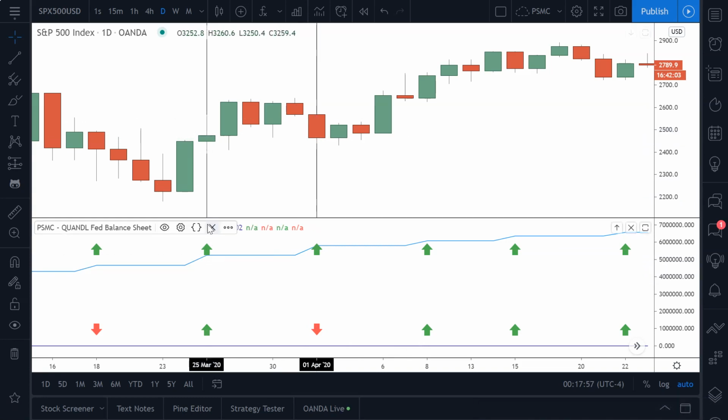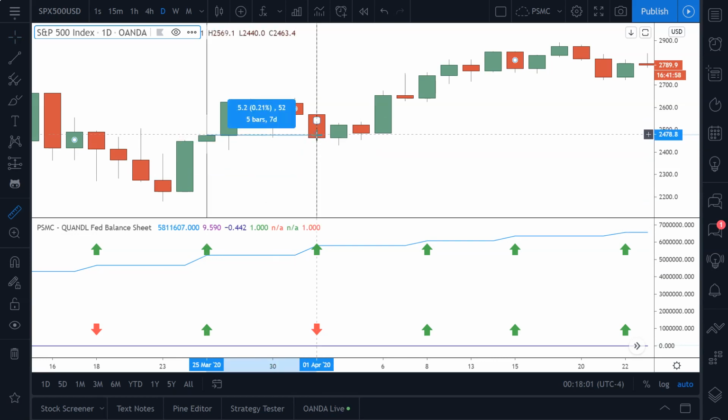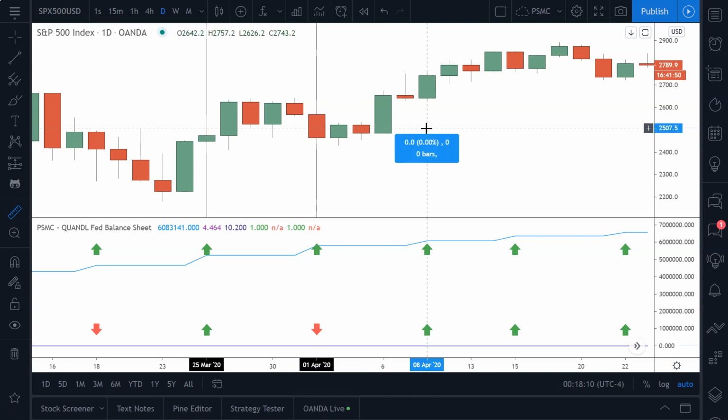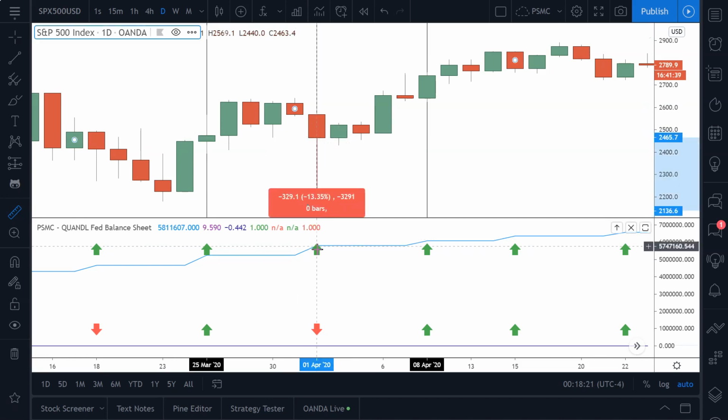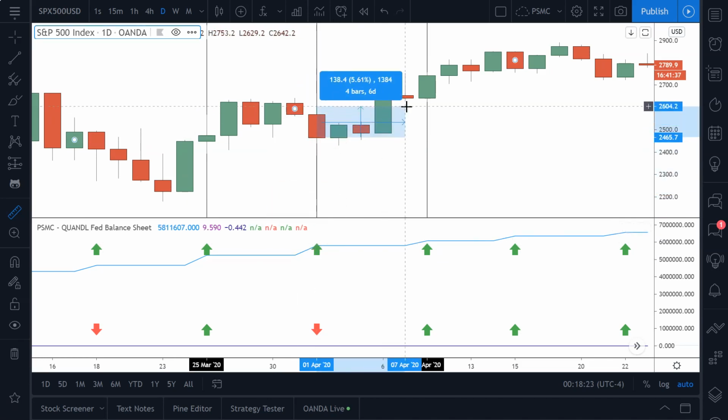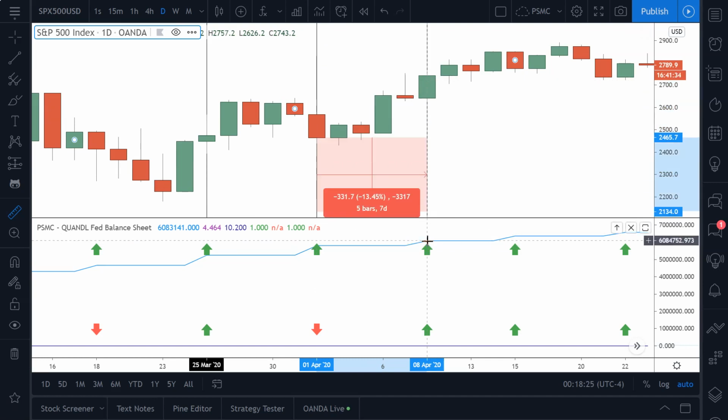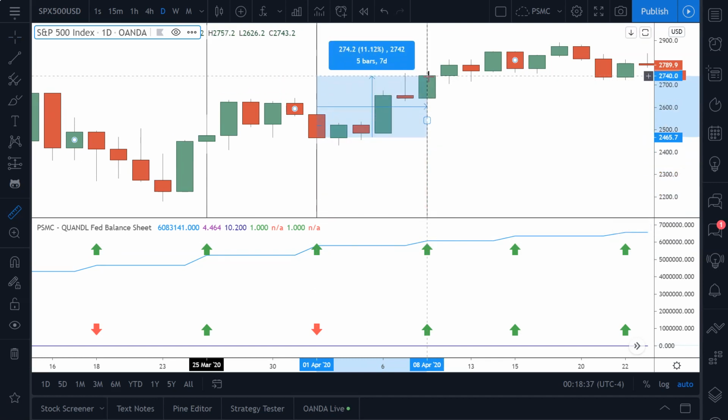So when this balance sheet change occurred, price was hovering here. When the next balance sheet change occurred, price had declined by a fraction, 0.442%. But then the next time the balance sheet increased, which was all the way over here, we had a 10.2% increase in the S&P 500. So if I hover my mouse over the closing price of this previous balance sheet change, and we measure out the difference to this balance sheet change, we get around 10%.